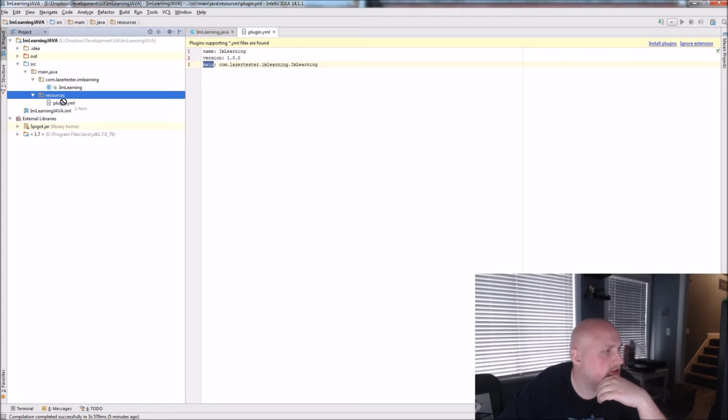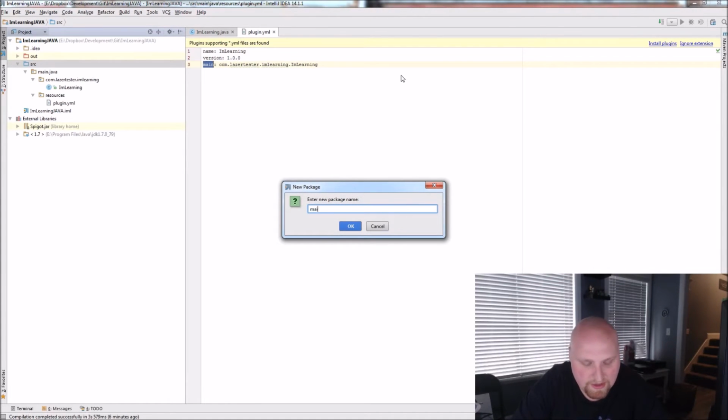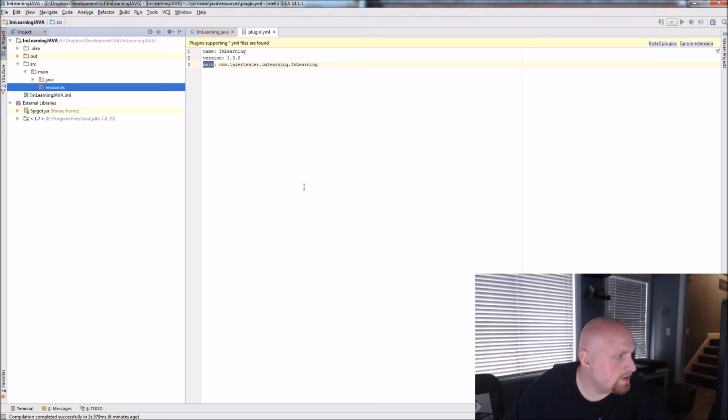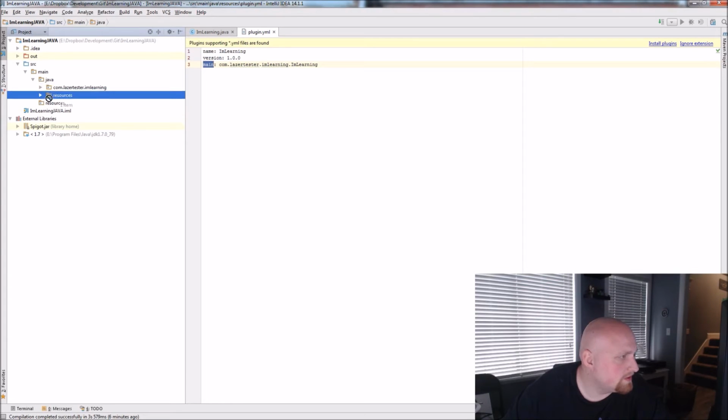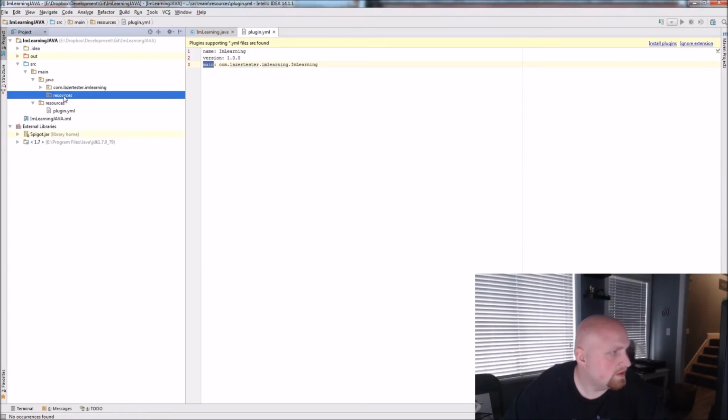No, nitpicking's good actually. Normally I let IntelliJ set it up for me. So yeah, you're right though. Main.resources. No, I enjoy the nitpicking. Please do nitpick. So I'll move that over, move you, delete that.